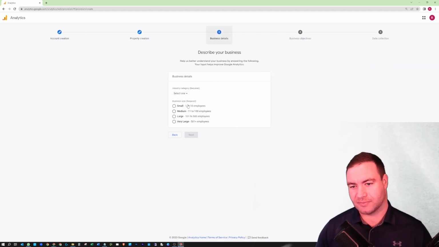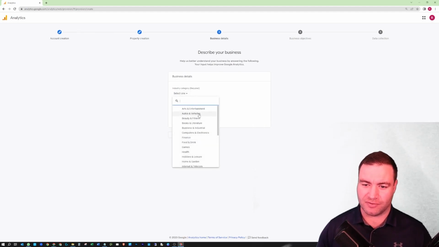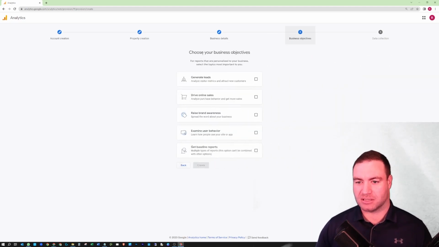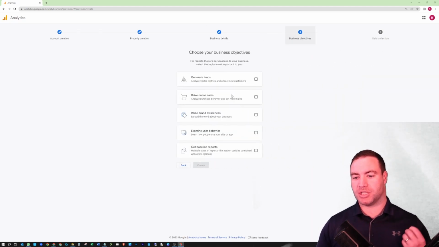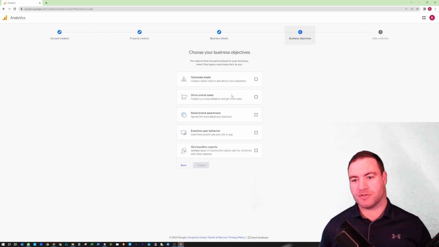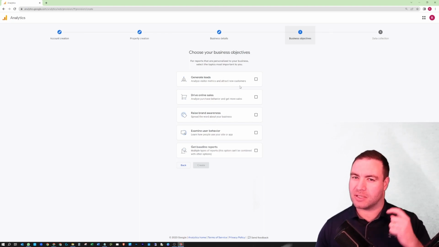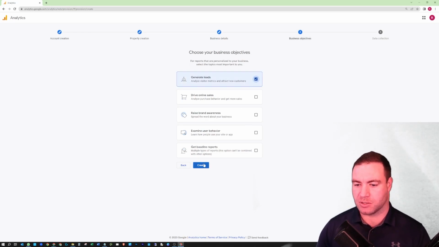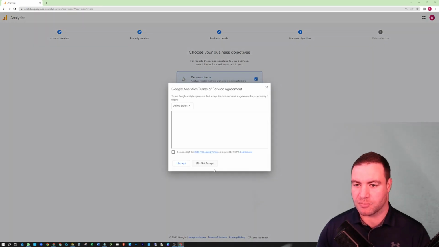Next, you can select your industry if you want. Auto, that's us. Small. Next. Now, what do we want to utilize Google Analytics G4 for? What's our main objective? This will give you some good insight, but you'll need to decide it yourself. Generating leads, that's what we want to do with our website, and then just hit create.